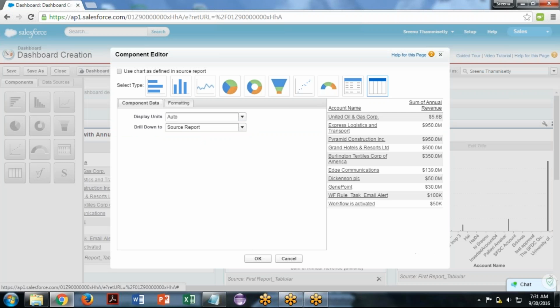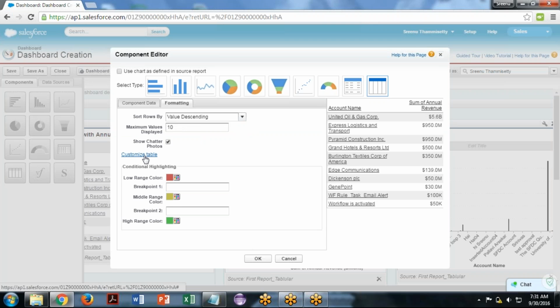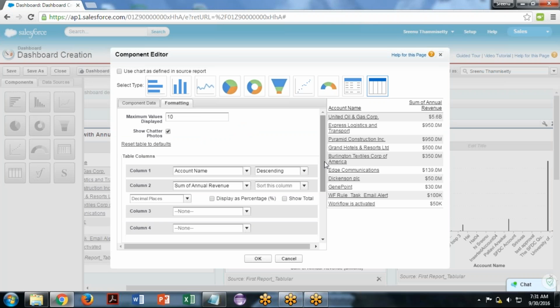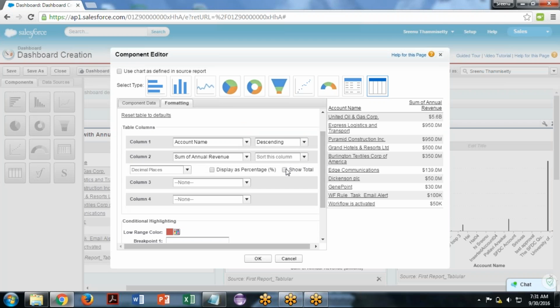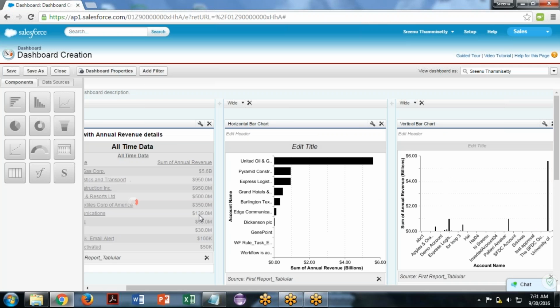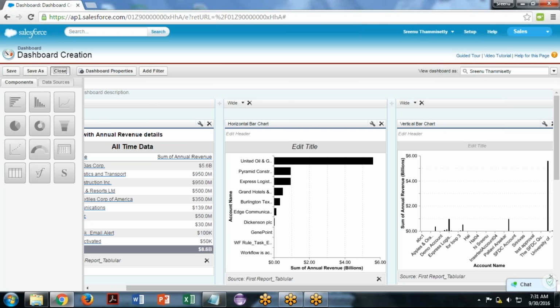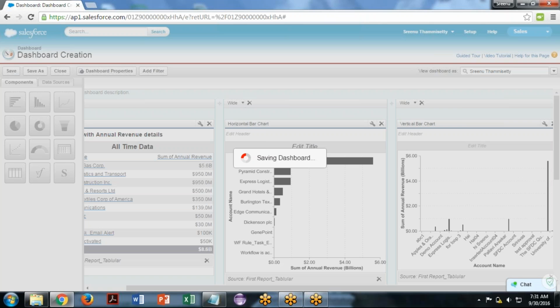And here I am taking total. This is how we can take the total for the title Table 1: show total. This is the option. Let me save and close this one.